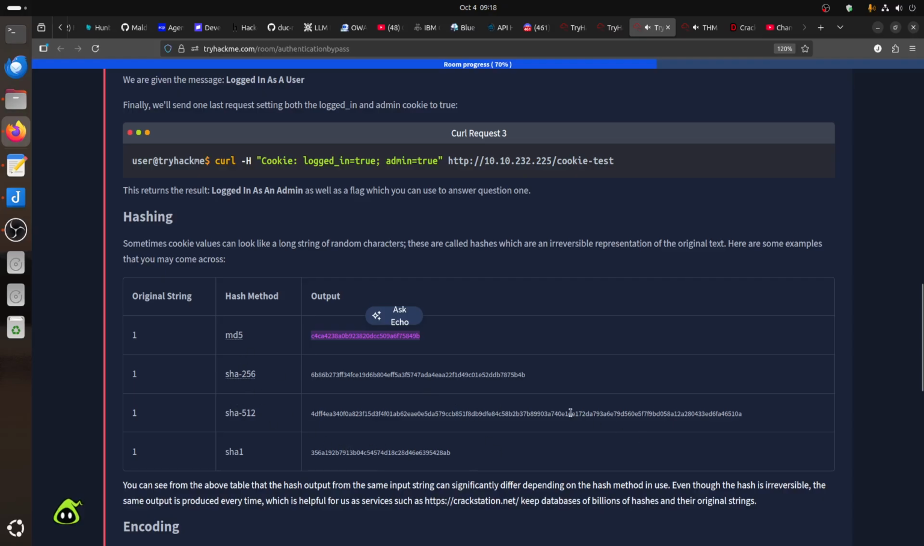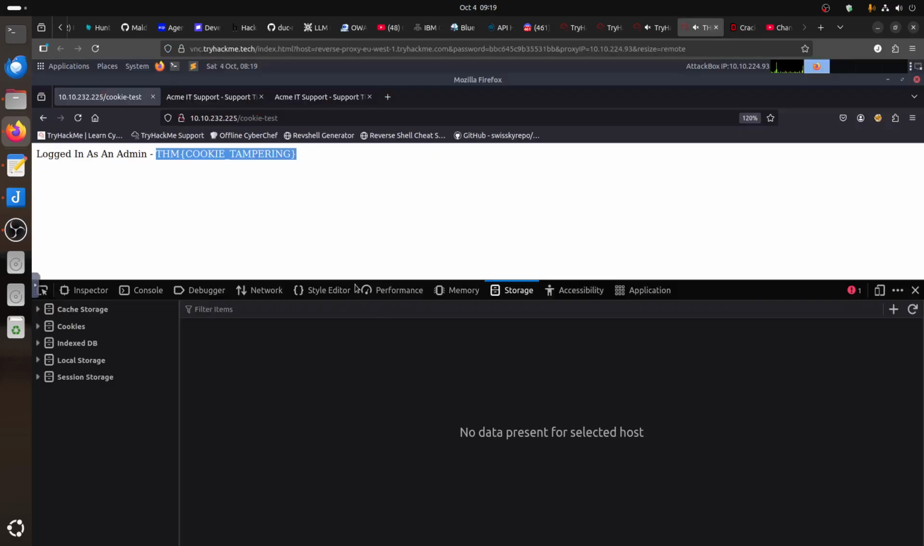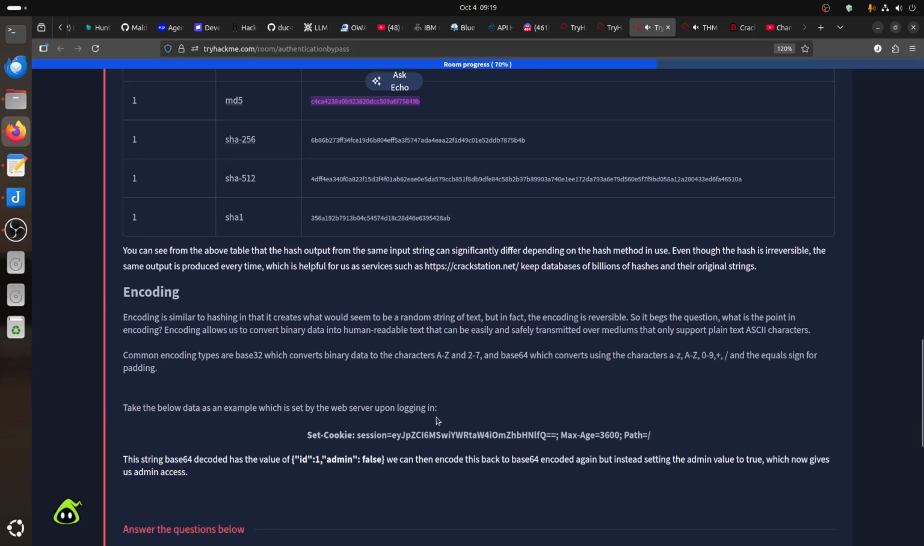Try to crack them. For example, I can take this one and just go to CrackStation and see if it cracks it. For example, that MD5 result is 1. So when you see random strings, always try to see what's the origin of them.